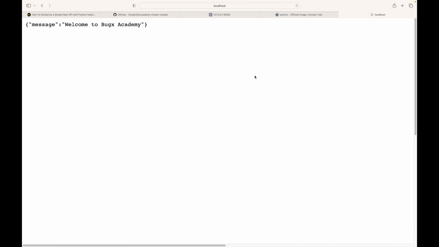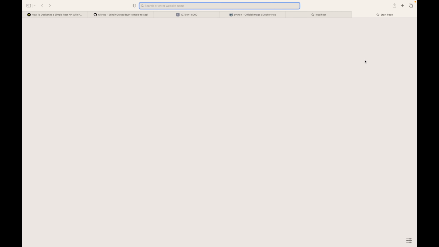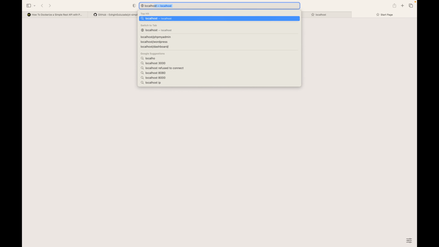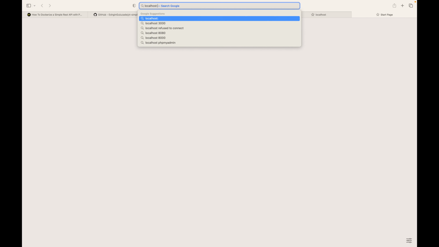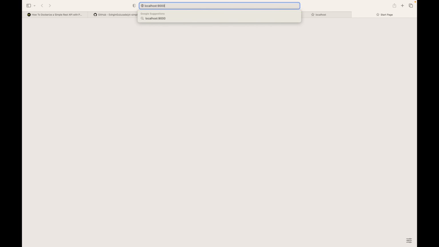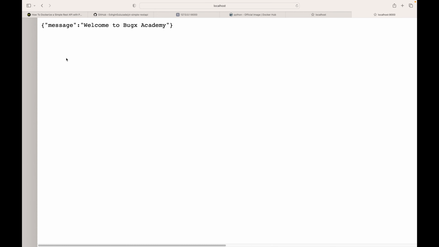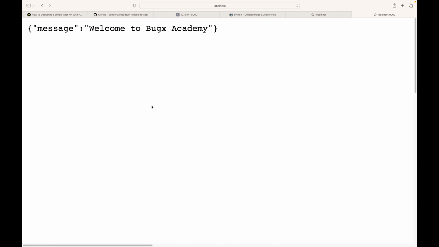So if I go to the browser, I'm gonna use localhost. And then you have to provide the port. So it is 9000. Press enter. You see that it works. We got our message. So I think that's it, guys.